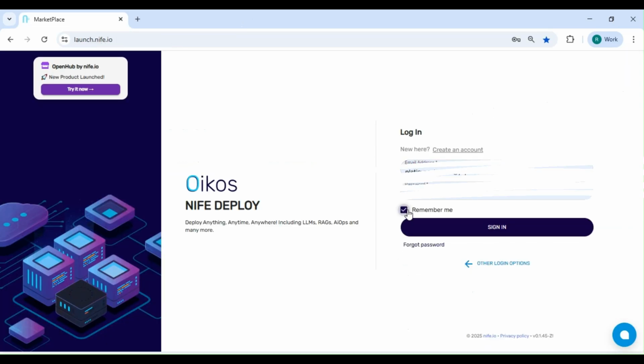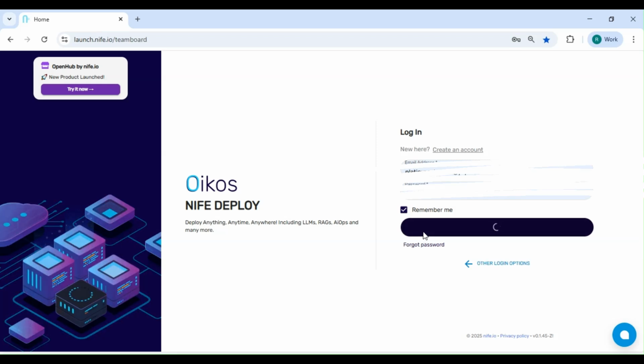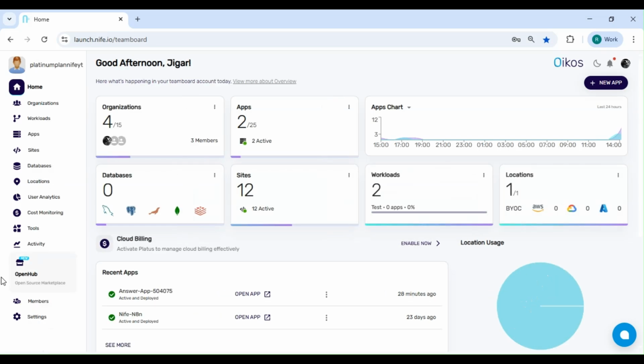First, head over to launch.knife.io and log into your account. If you're new to Knife, you can quickly sign up. After logging in, you'll be taken to the dashboard. Now look at the sidebar on the left. Find and click on OpenHub.